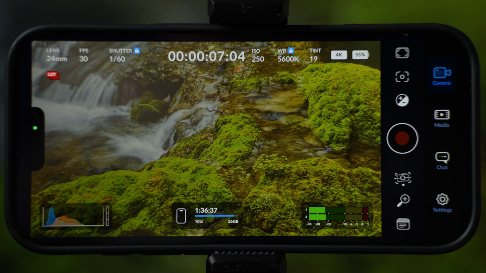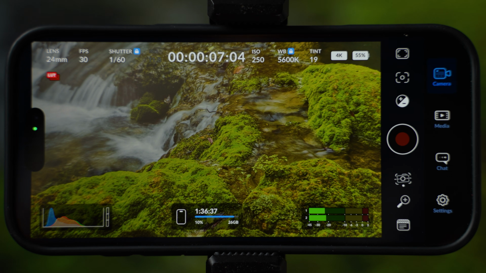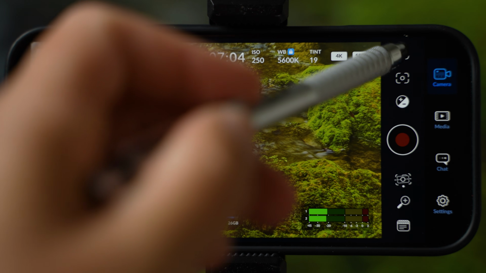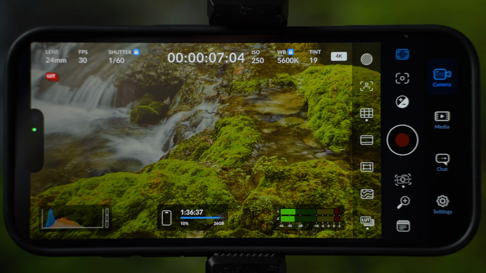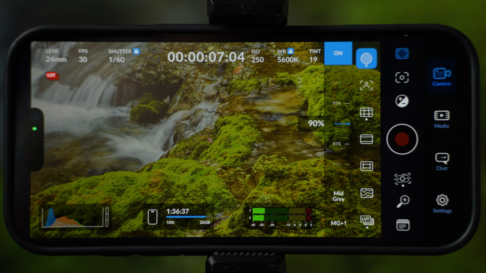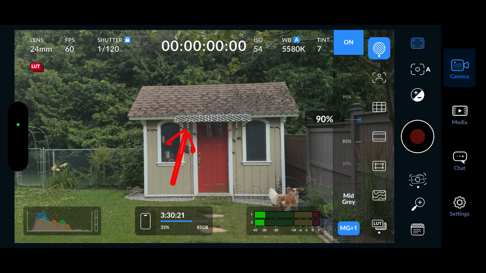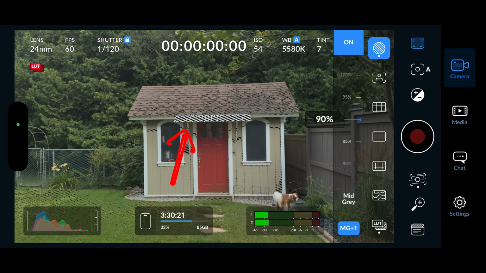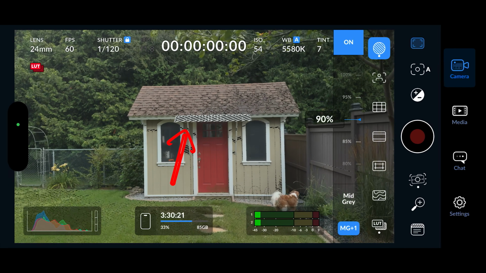Let's move to the right side and explain the rest of the controls here. Let's hit the first icon. That will bring out all these tools. The first icon enables the zebra pattern. Once you enable that, the parts of the image that are overexposed will have this zebra pattern.